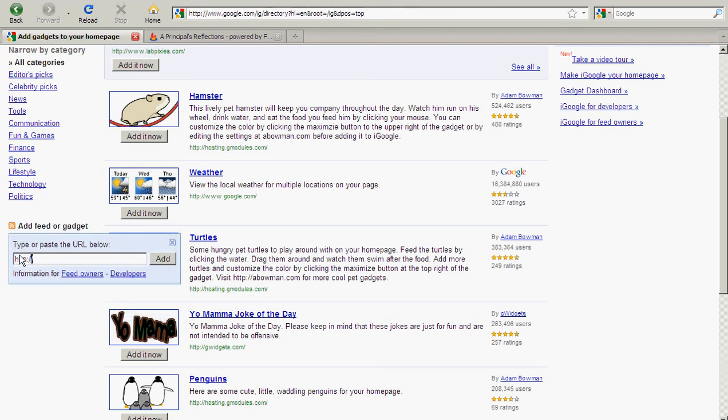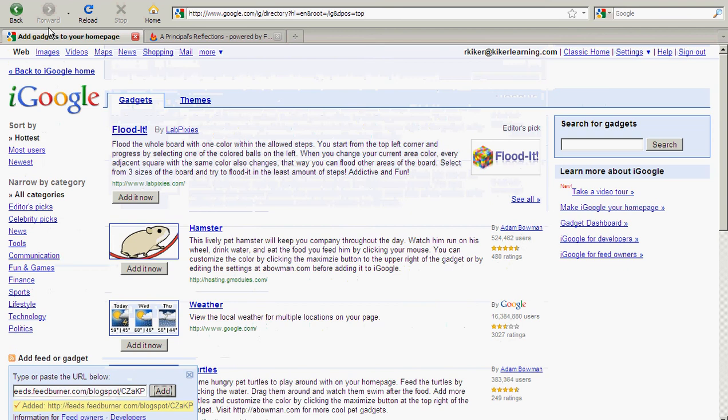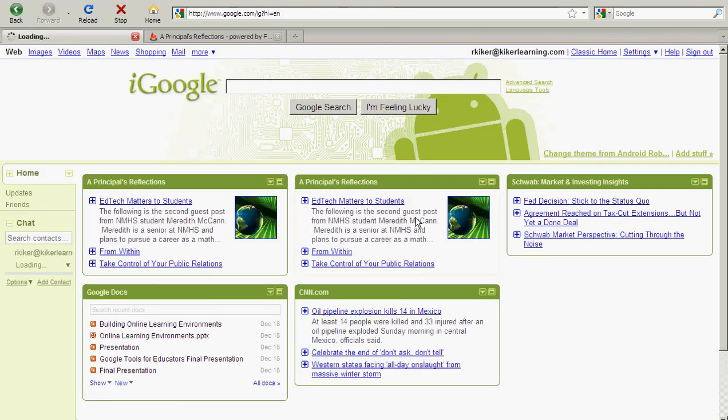I have two instances of A Principal's Reflections here now. Obviously, I don't want two of them, so I can choose this little drop-down menu and delete this gadget, and I'm back to having just one gadget here on my page. So I hope that helps, and good luck with your use of iGoogle.